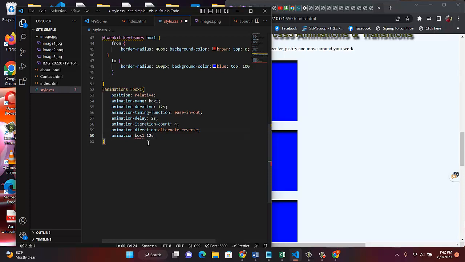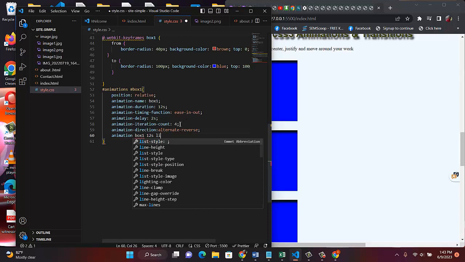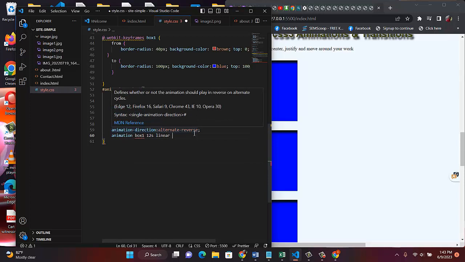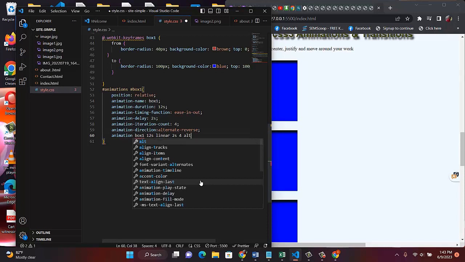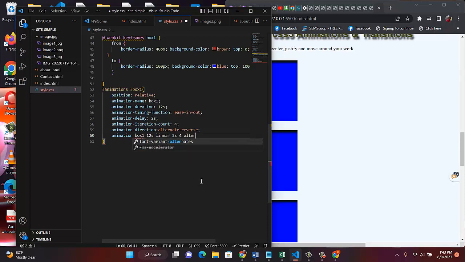Then you move again to the next one, which is the animation timing function. You can use ease-in, ease-out, or linear. So let's use linear. Then you go to the next one, which is the animation delay, 2 seconds. You type 2 seconds. Then you move to the animation iteration count, which is 4. You write 4. And the last one is alternate-reverse, or just alternate. You can use alternate-reverse, or you just use alternate.